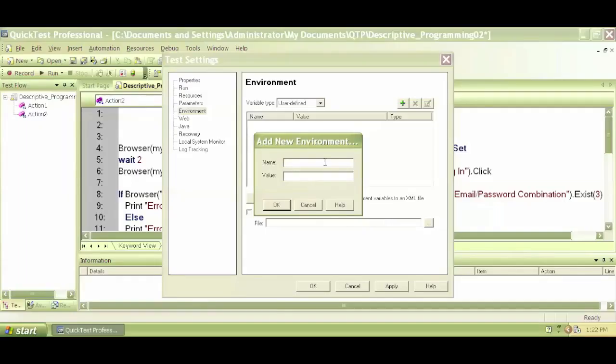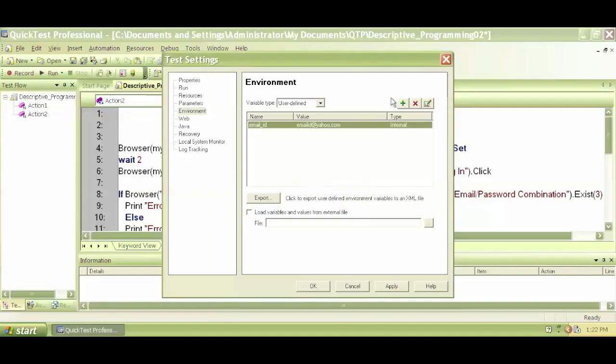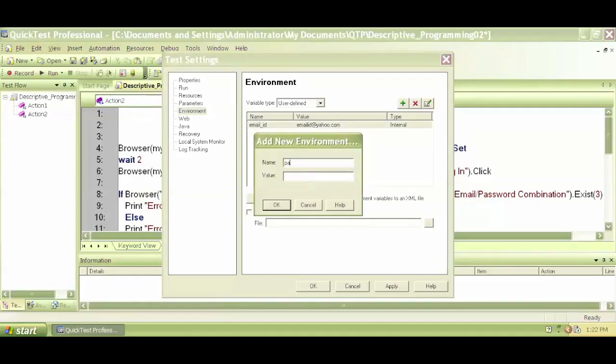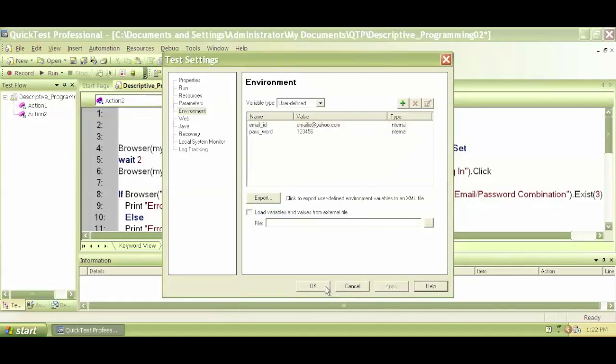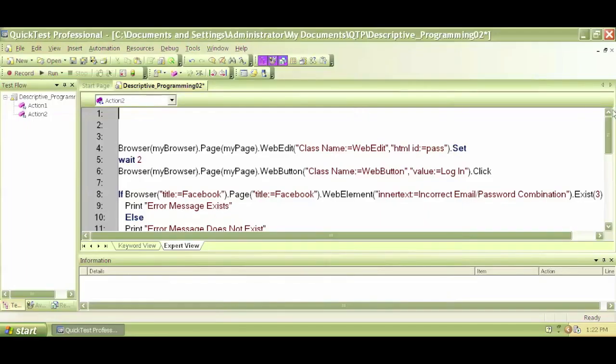Okay, so let's create some environment variables for our input data, the email and password. So email ID, and the value is email ID at yahoo.com. Click on OK. And let's do the same for password. So pass_word for the name, and the value is 123456. Click on OK. Apply, and OK again.